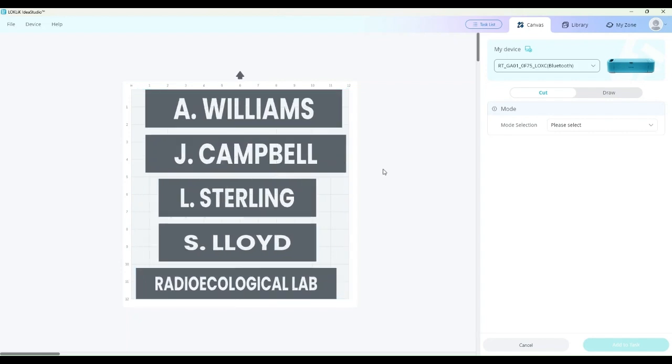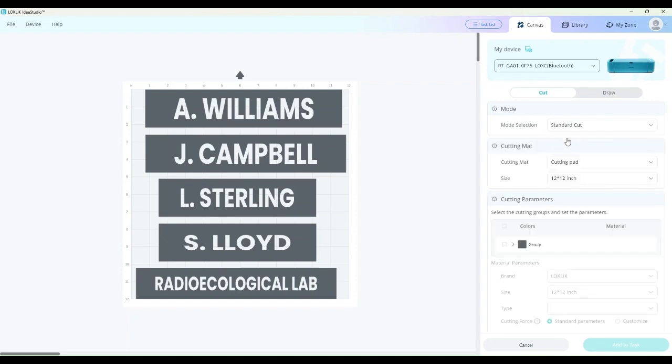It's already recognizing my machine because I used the machine a little bit earlier. I wanted to show you how it would connect, but I can do that in another video. So right now I'm connected by Bluetooth and we are on cut mode. We're just going to come over here where it says please select and select standard cut. We're cutting on the 12 by 12 mat and we have a single color.